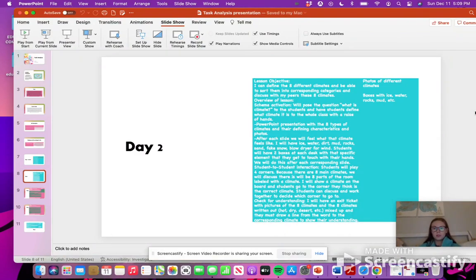Students will have 2 boxes at each desk with that specific element that they get to touch with their hands, and we will do this after each corresponding slide. Students will play 4 corners after this, and because there are 8 main climates, there will be 8 parts of the room labeled with a different climate. I will show a climate on the board, and students will go to that corner. They can work and discuss together to figure out which side of the room they need to go to.